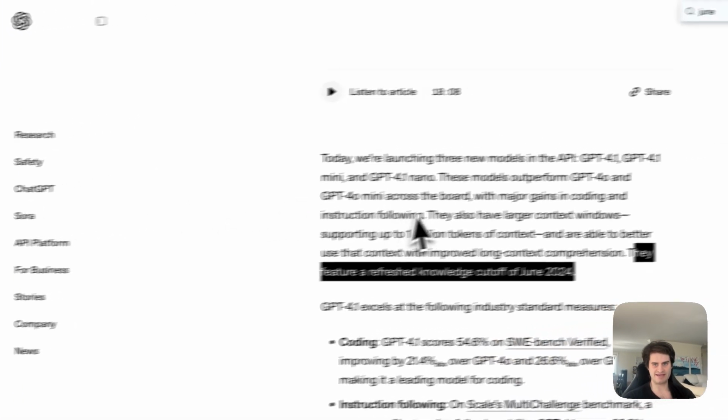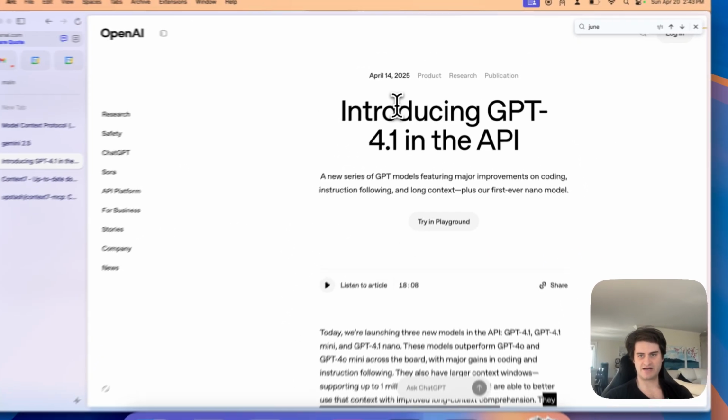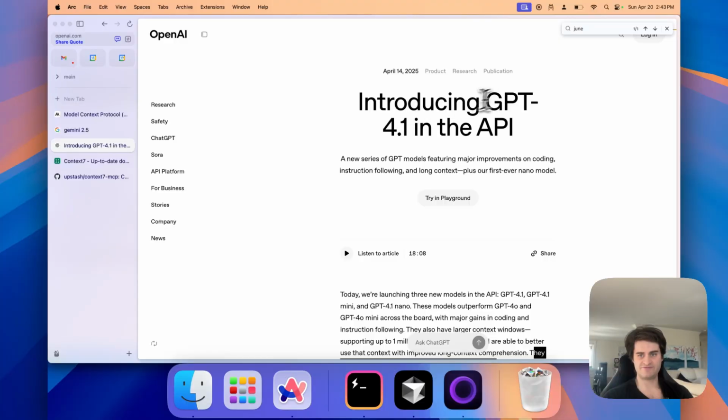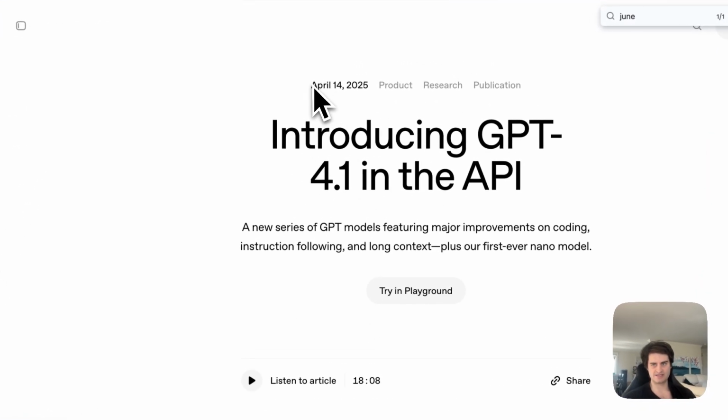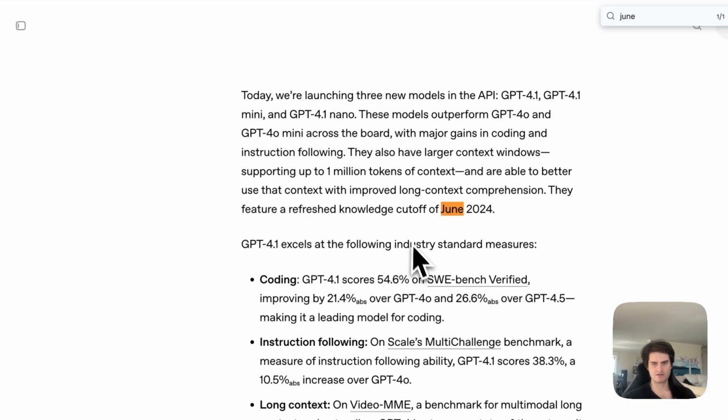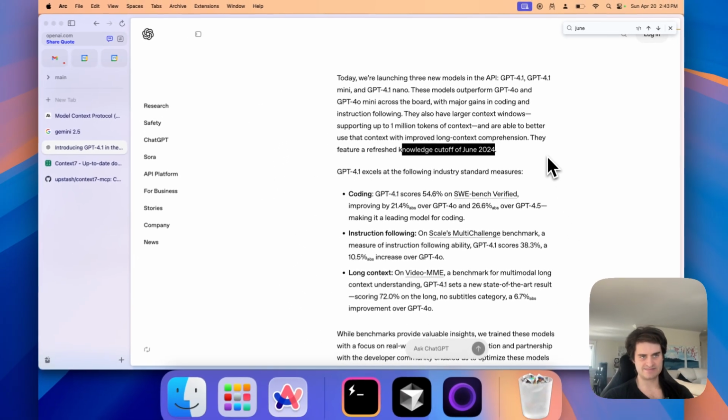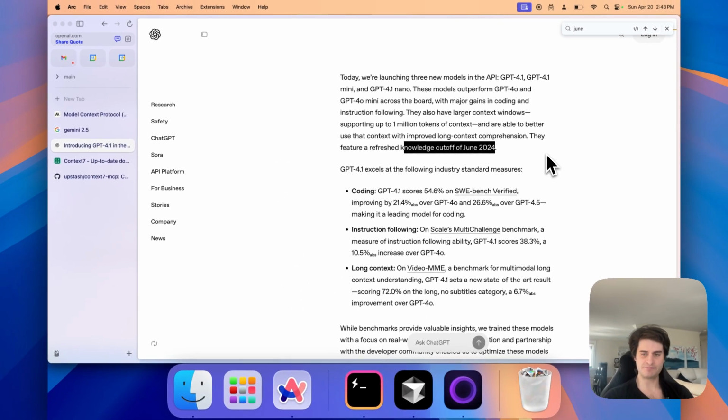For example, if I take OpenAI GPT 4.1, which was released literally 6 days ago as I'm recording this, it has a knowledge cutoff of June 2024. This model, which is quite expensive, though cheaper than their previous models, this state-of-the-art model doesn't know anything after June of last year. That's already 9 to 10 months ago.